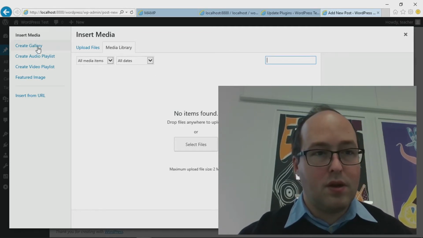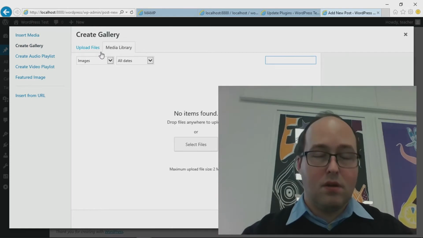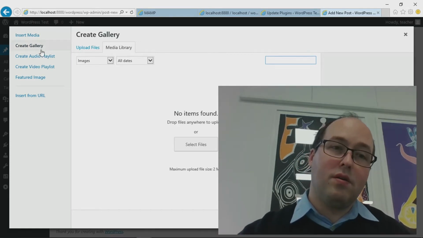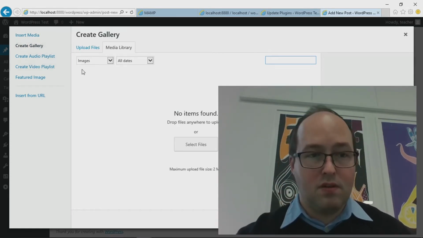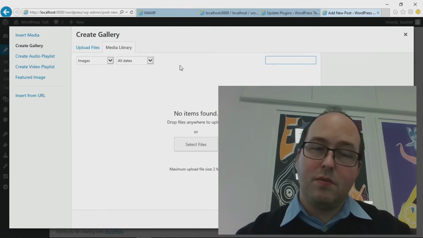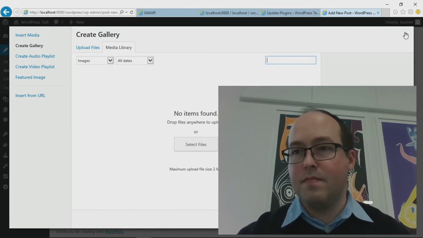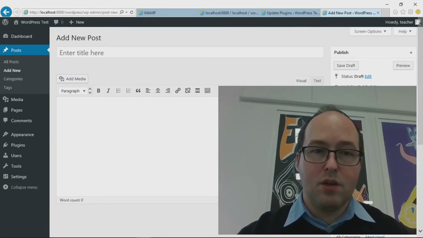Then you can create galleries, of course, if you want to put images into a gallery. You can make playlists if you have more audio files, video files, etc. Featured image, I'll get back to that in a moment. So you can add media to your post.